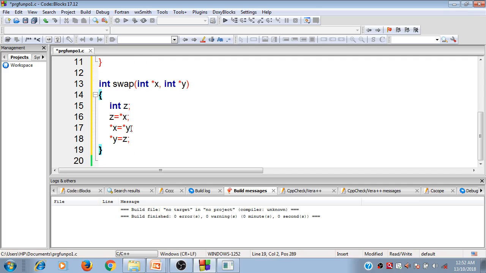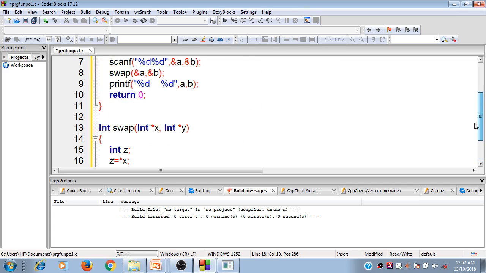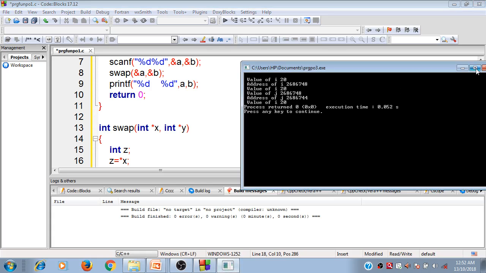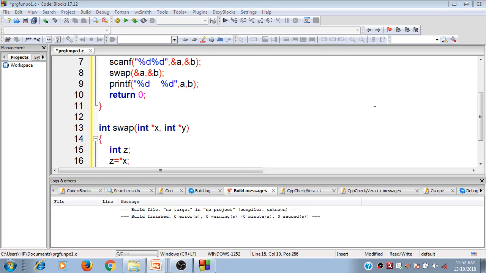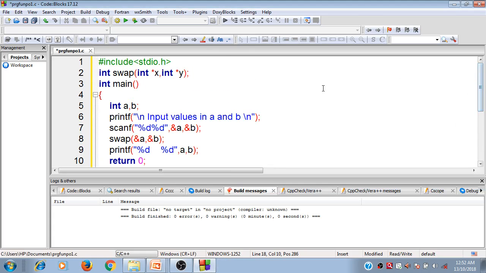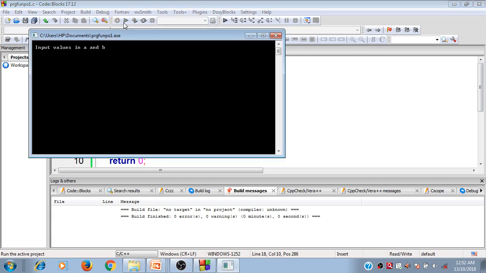In this way the values will get interchanged. Okay, now let us quickly save it and run it, to see whether it's going to give the correct result or not. Let me save it, and now click on the build button. It's showing me 0 errors and 0 warnings. I'm going to run it.